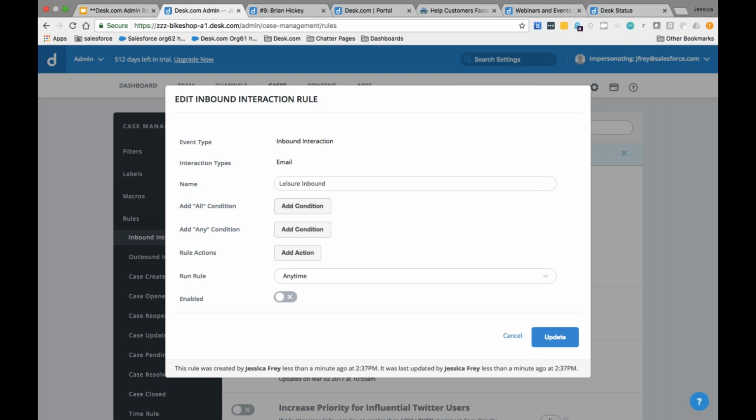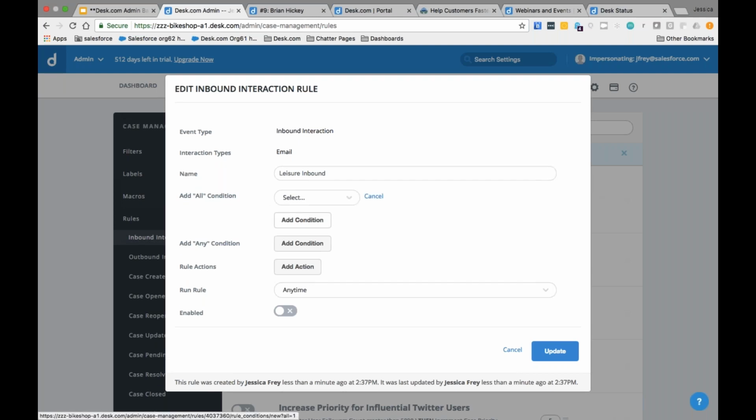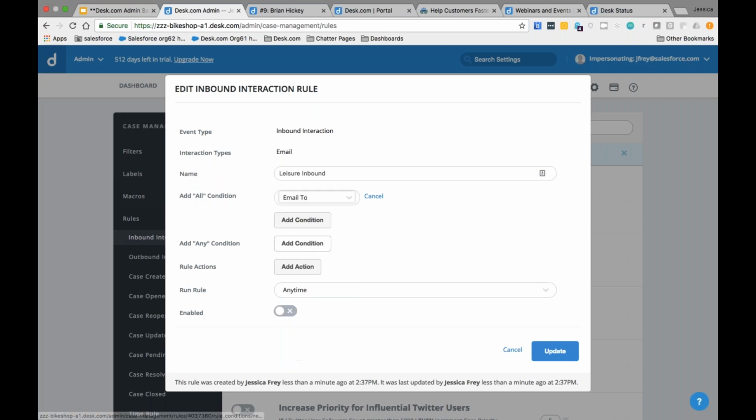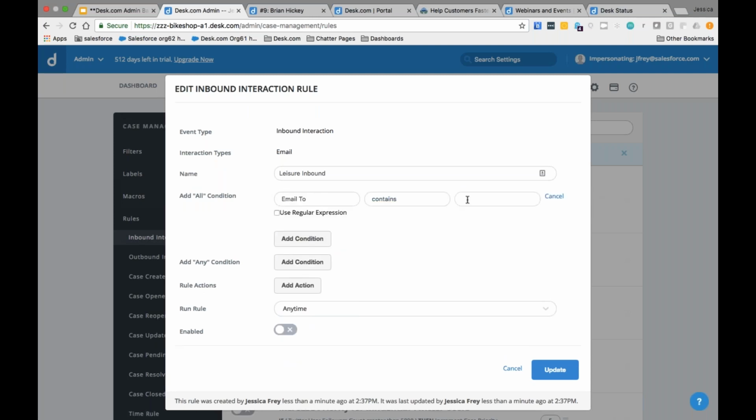So let's start here with leisure cyclist inbound. If a customer emails our support team via the cyclist account, then I want our staff group in Desk.com to see and manage the case. So we're going to select from my condition the email, and the email to is going to a specific alias, and this one is called cyclist.